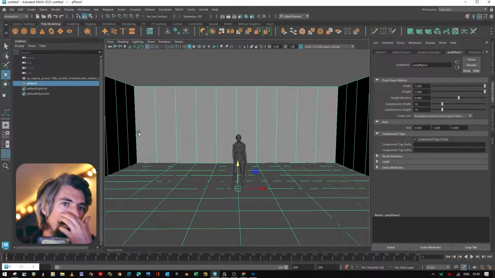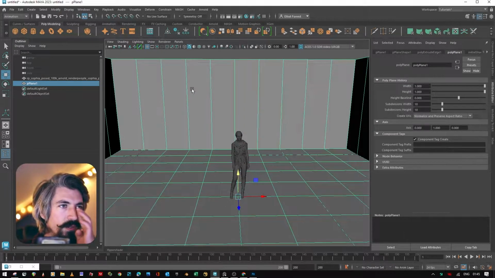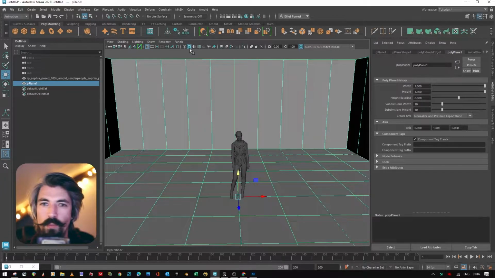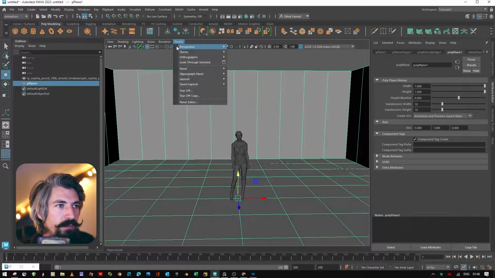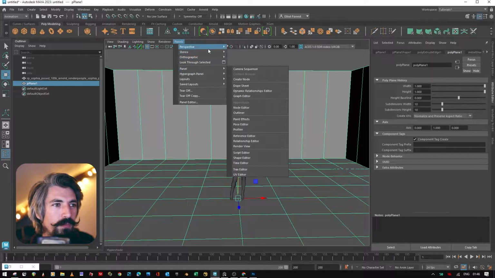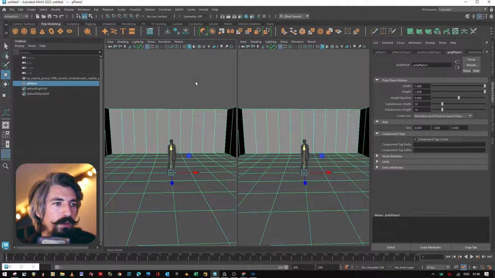Okay, so let's set up a render view as well, just so we've got something going on where we can see our render. So what am I going to do? I'm going to split my panel. So I'm going to go up to panels, down to layouts, and then two panes side by side. I'll go with this one.